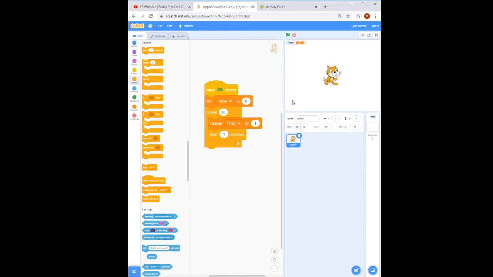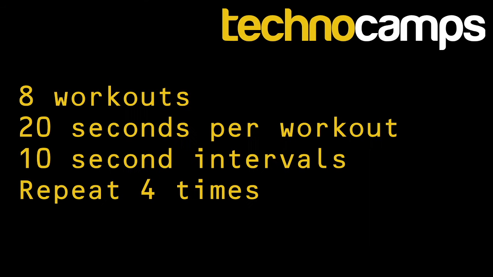So let's try that again. And you can see here that instead of the timer number changing to 20 immediately, it's actually taking 20 seconds to count up to 20, which is perfect and exactly what we want for our program. So we have 20 seconds per workout, and that's exactly what my Scratch program is doing now. It's timing, so it's counting me up to 20 seconds.